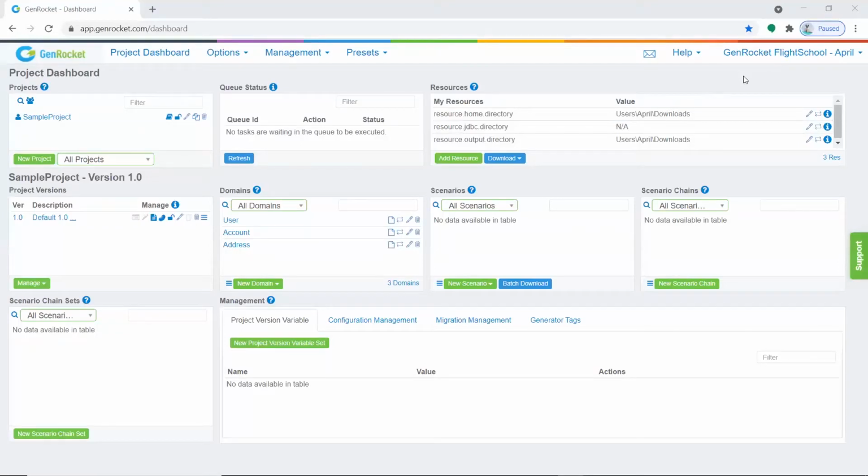Hello and welcome. In this video, we are going to show a linked generator example. For this example, we have already created a sample project with a default project version and 3 domains. The address domain will be used to link generators and create complex test data. We will be using linked generators to generate a full address for an attribute. This full address will contain the street address, city, state, and zip code.